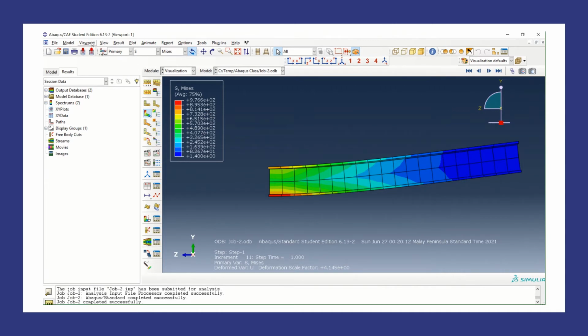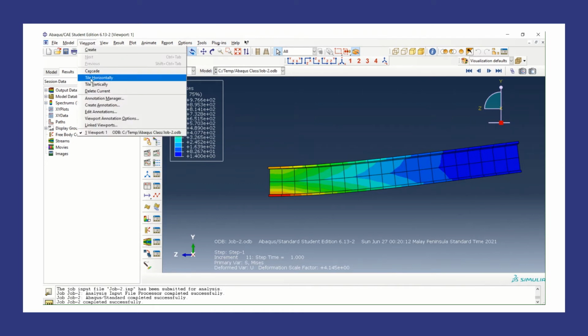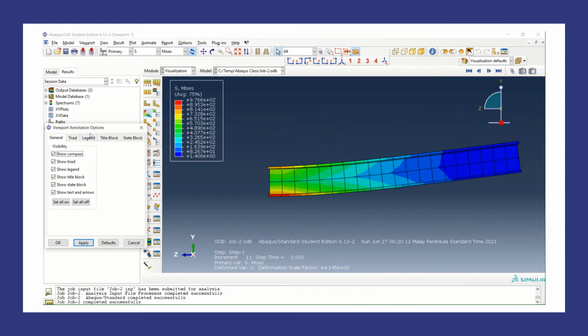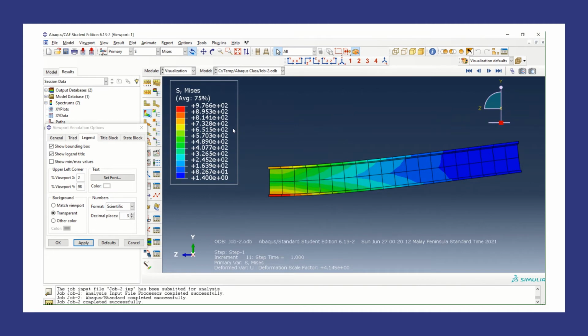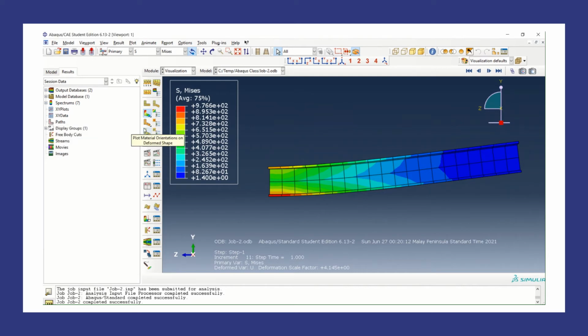To increase the font in the legend, go to Viewport and click Viewport Annotation Options, and we click Legend and we can set the font, put a bigger font, let's say 10, and just apply. We can see that we have increased the size of the font for the legend. So next is to create the image for the report.